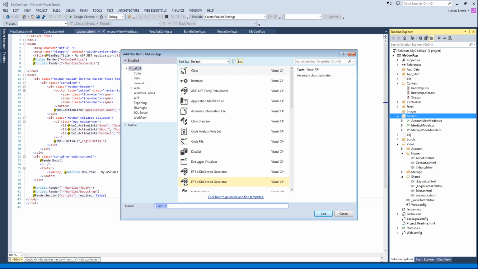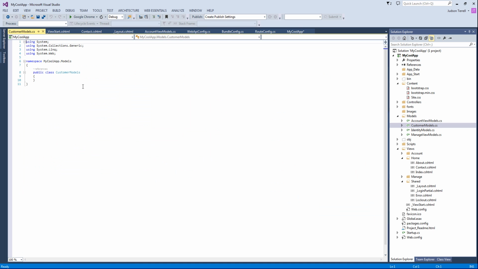and let me think of something good here. Let's call this customer models. And it's a good idea to always put whatever type it is after. This is a model, so, or what convention, so I'm going to do CustomerModels.cs. I'm going to hit add. So here we are. We have an empty model, which is essentially an object that contains any properties associated.